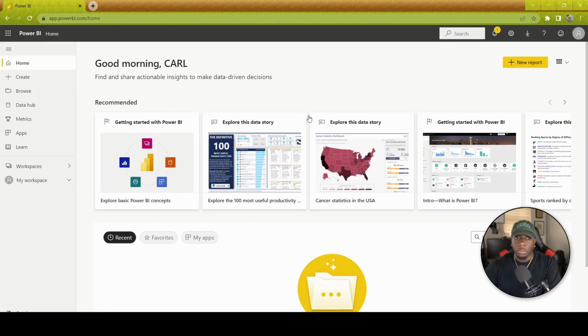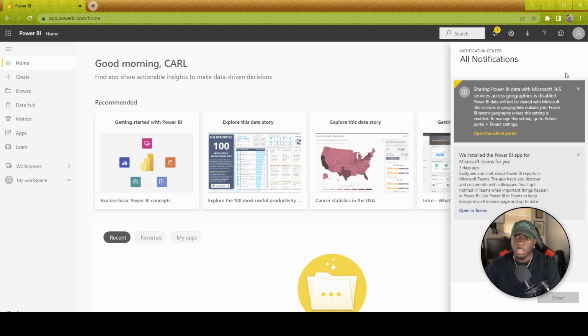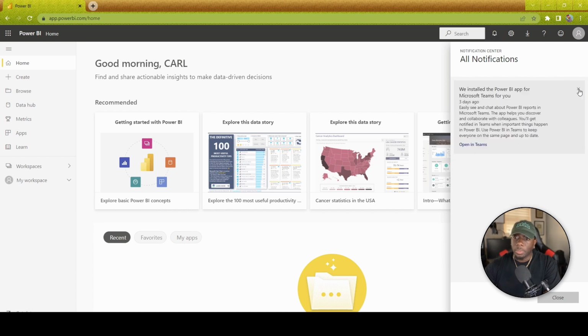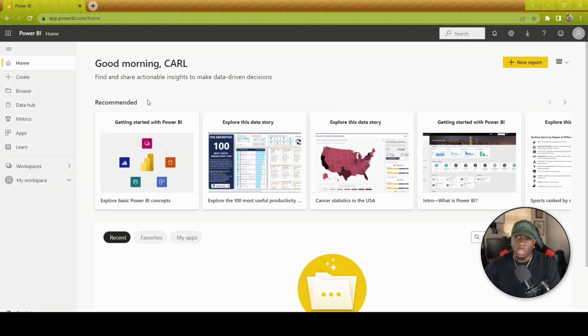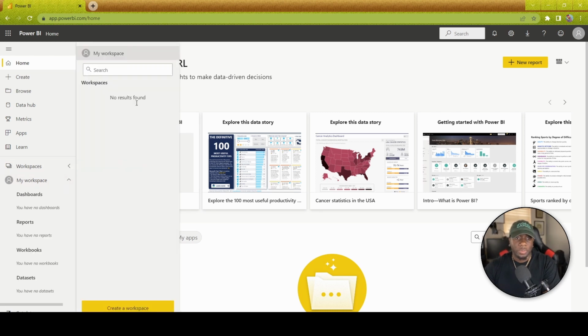So now what do we do? We're here and it says, good morning, Carl. They have given you access to their Pro version. You get these notification pop-ups here; you can just get rid of those. But what you want to do is come down here to workspaces. When you're new to an organization, you usually have some workspaces that you got access to because they share certain workspaces with the entire organization. I'll teach you guys a little bit more about that as we go.